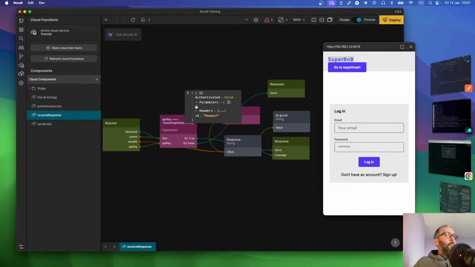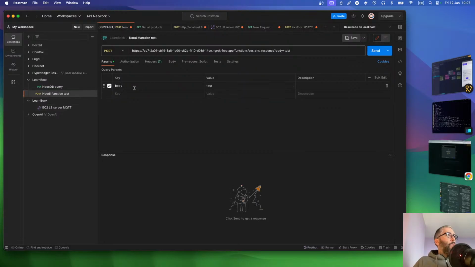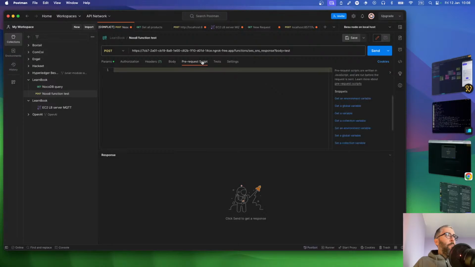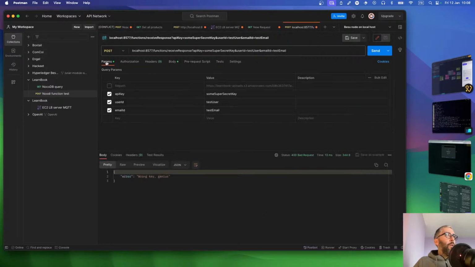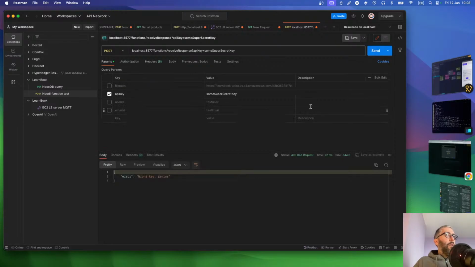So no params. Okay, so LearnBook did work, body test. So that was params. It didn't have any headers, didn't have anything in authorization, didn't have any body. And that worked. Turn these ones off, just have the API key and see what that does. Headers, we didn't need a content type. Body, we can just turn that off and say none. And then send.